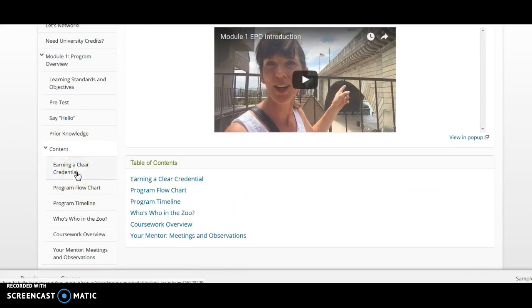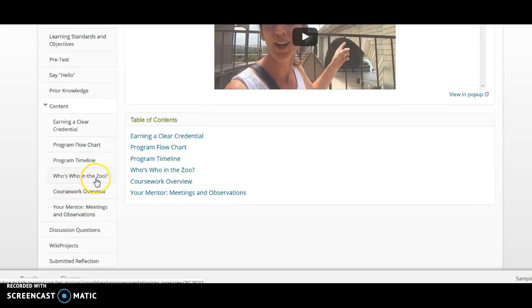You'll learn about earning a clear credential. You'll see a program flowchart, a program timeline. You'll learn who's who in the zoo, in other words, who to contact for help at the county office. You'll get a coursework overview, and then you'll have information about your mentor, the meetings and observations that are required.